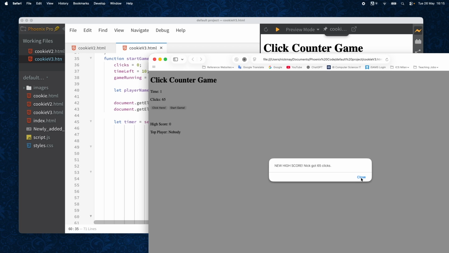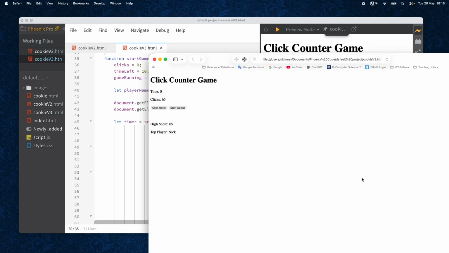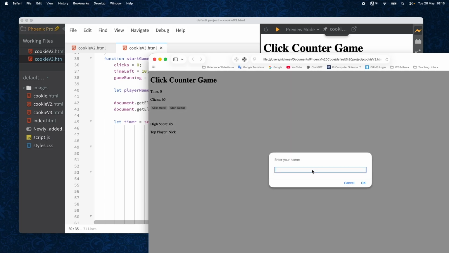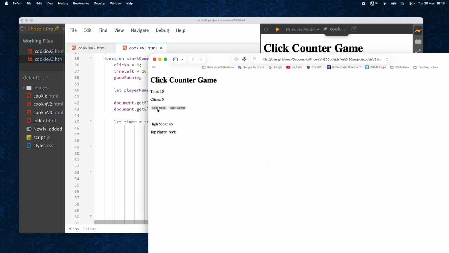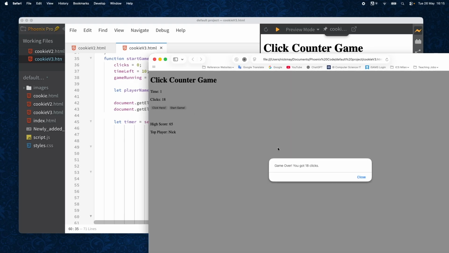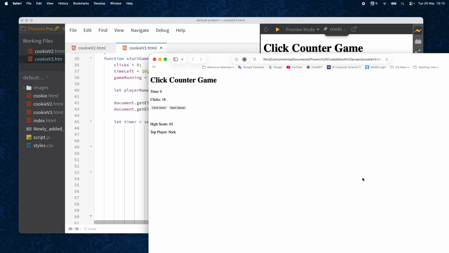Now when I hit OK here, this high score should change to 65 and this should change to Nick. So let's go close, and it did. Now let's start the game again, and this time let's play as someone different. Let's play as John and hit OK, and John's a bit slow, right? So John's not going to beat the top score. He's going a bit slow. He's barely going to beat 10. And let's see if it says new high score, if it says the else statement. Game over, you got 18 clicks. That's it.